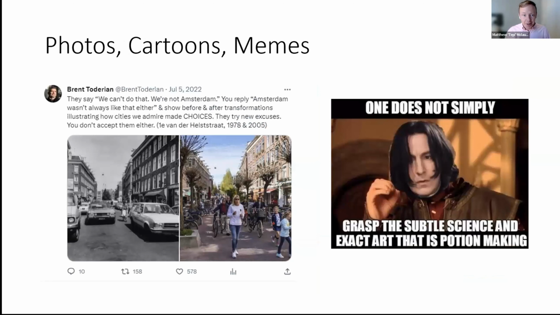More recently, used across social media and ever continuing, are photos, cartoons, memes. There are people that use them really well in the active transport world that I follow on social media. Brent Toderian, a great account to follow. It is a great demonstration of how photos and cartoons and sometimes memes can be used to convey information.